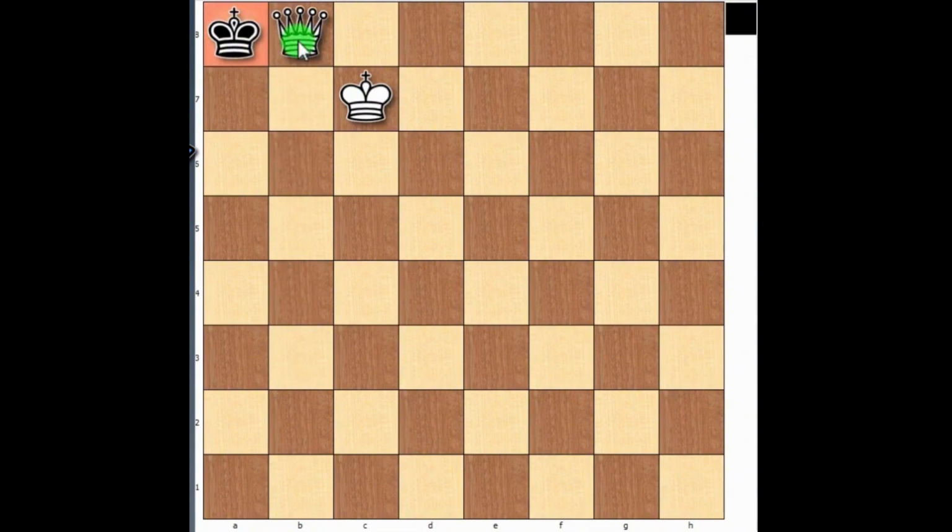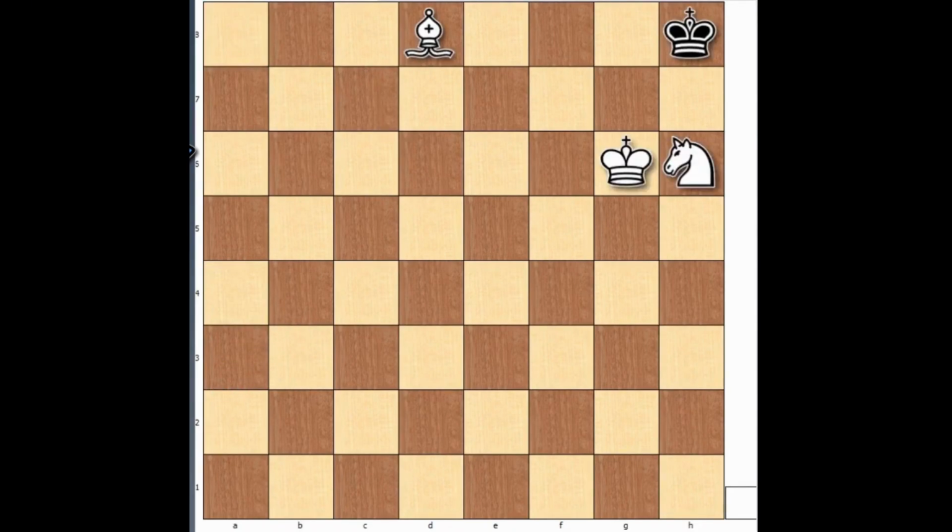Queen to b8, checkmate. Queen to b7, checkmate. And here as well, any of these squares, the queen delivers the checkmate. Analyze this position. The king is in the corner of the board.